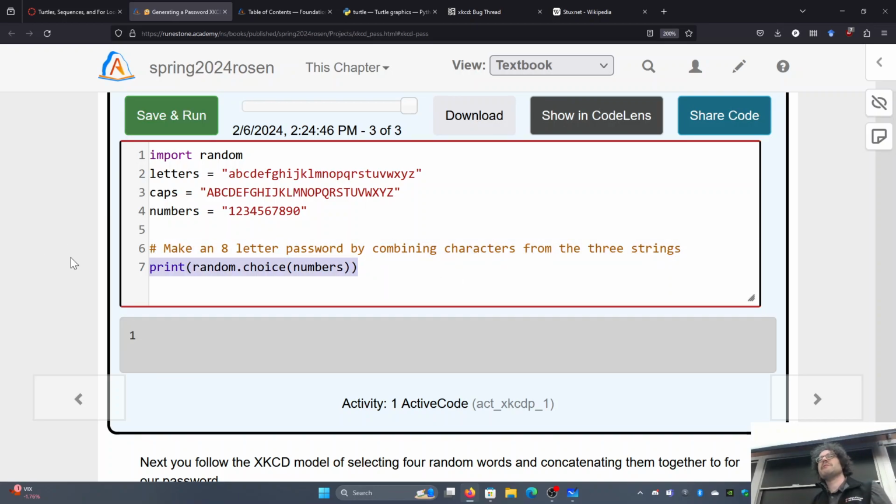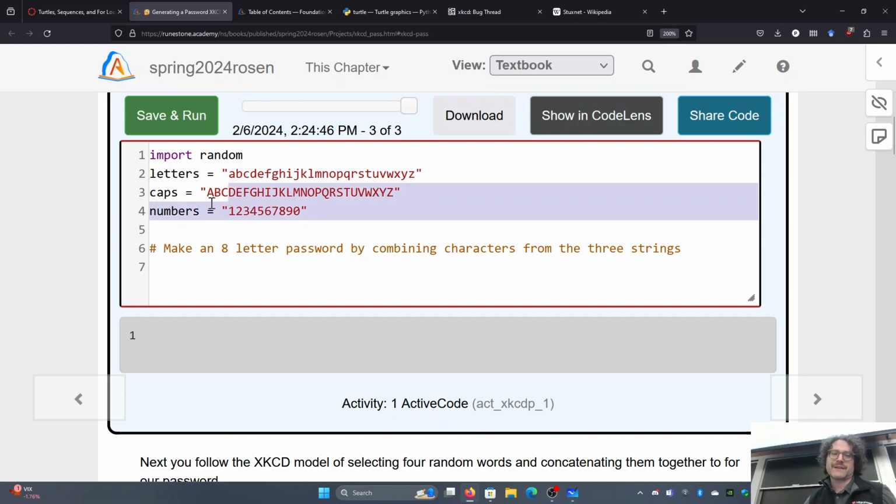Now, ideally, our goal here is to make an 8-character password by combining the characters from the 3 strings. For right now, ignore the fact that there's a caps and a number here. Just assume we only wanted to use letters. How would we go about doing this?